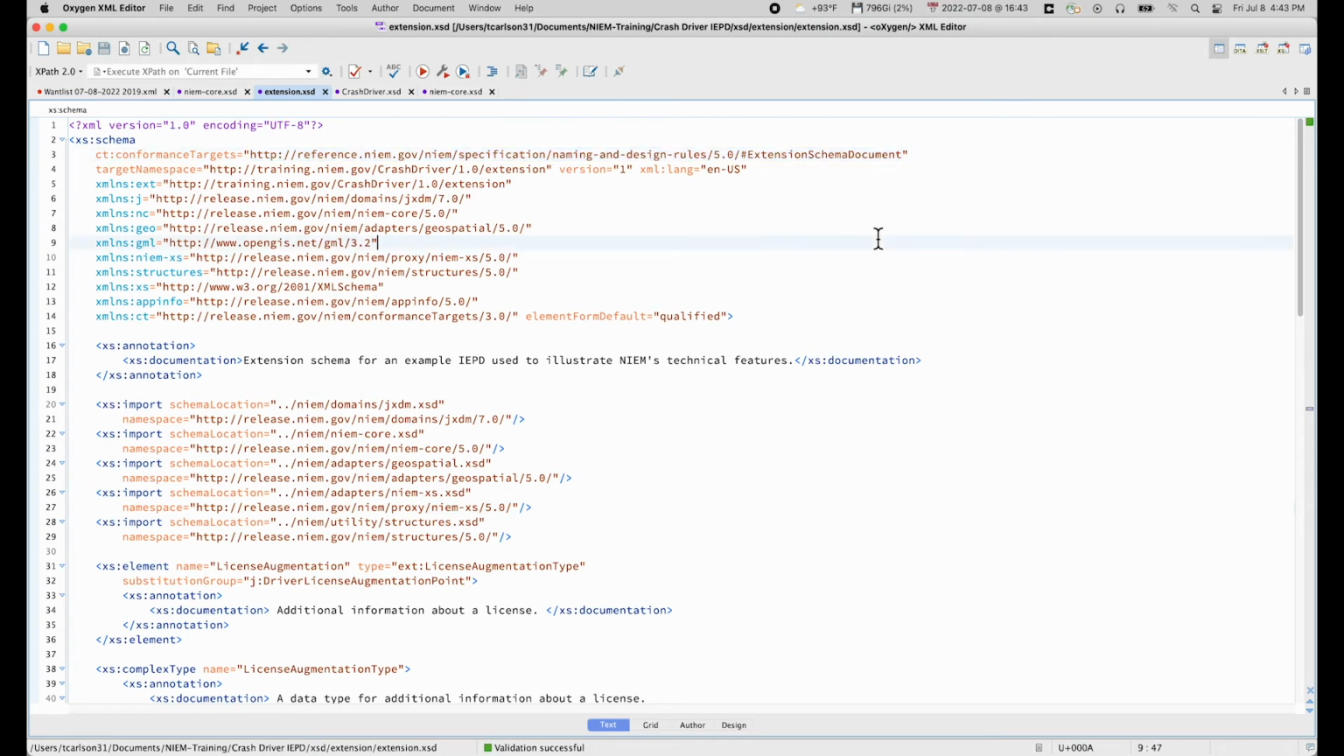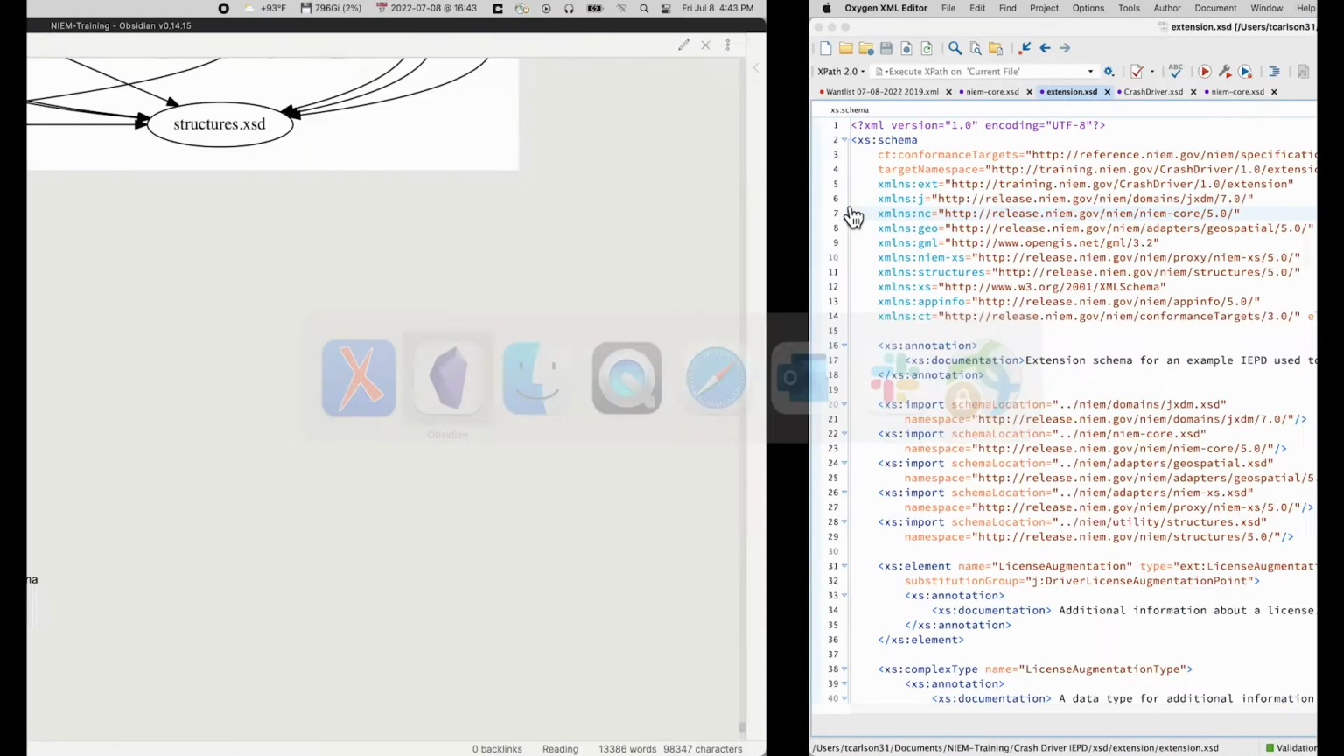But it needs to be there because this tells us that you're saying this is conformant to the NDR, to the extension schema part of the NDR, to the parts of the NDR that apply to extensions. You need to have it in there. But all you do is you copy and paste this. That's all you do.